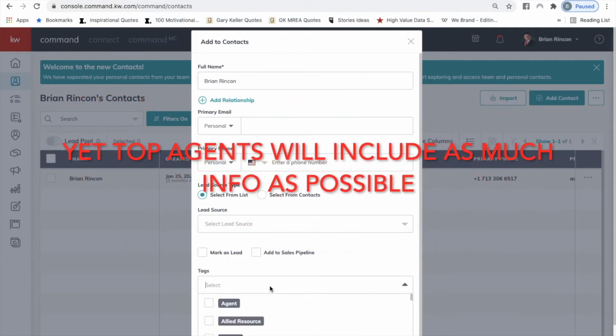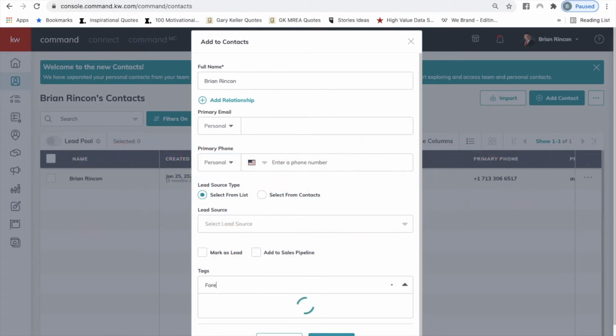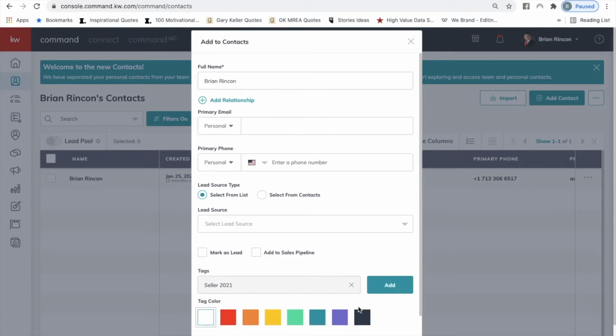Tags is how you would group them. So in this case, maybe forever client, and then maybe what they did. So if they were a seller and they already purchased, then what they did and what they purchased, you can always create a custom tag here as well.